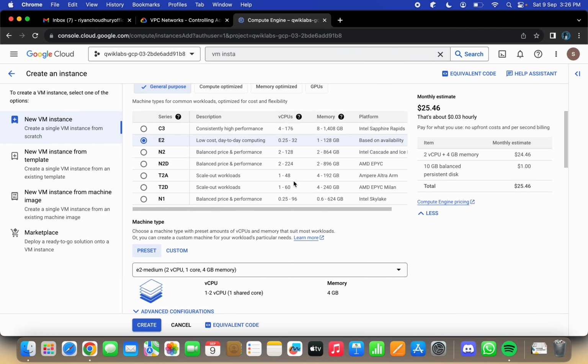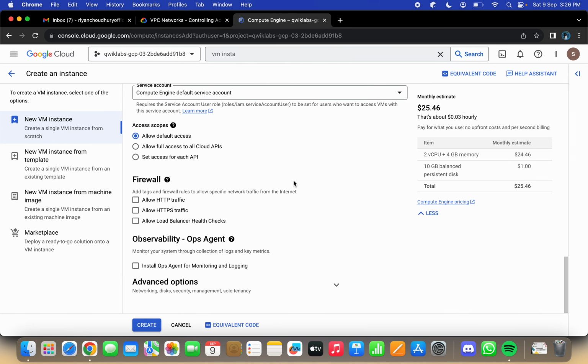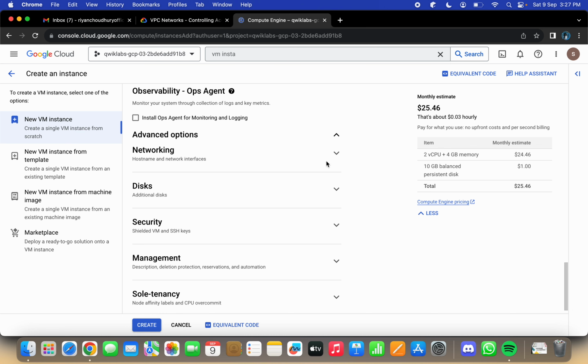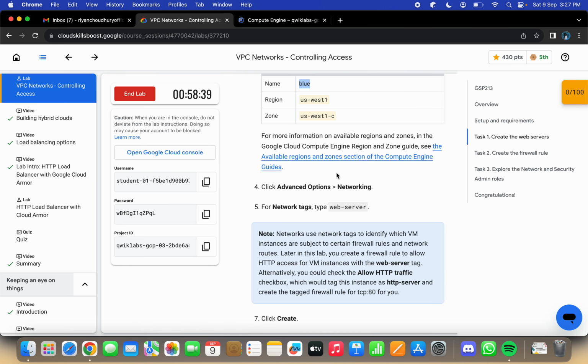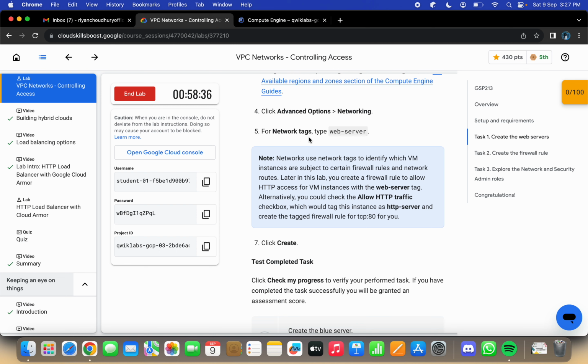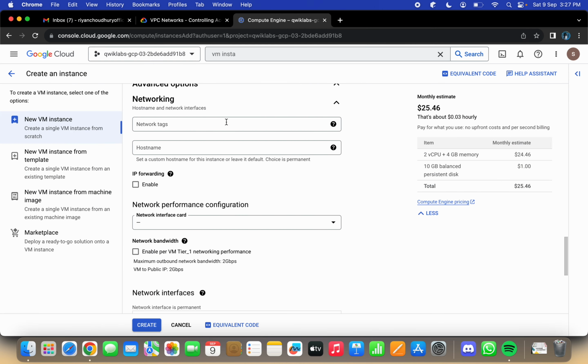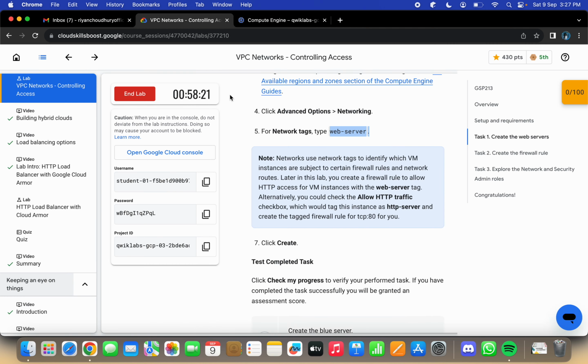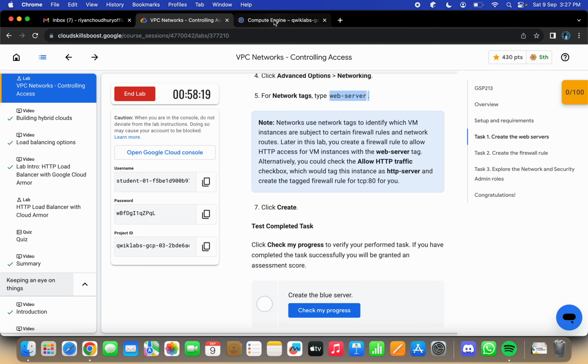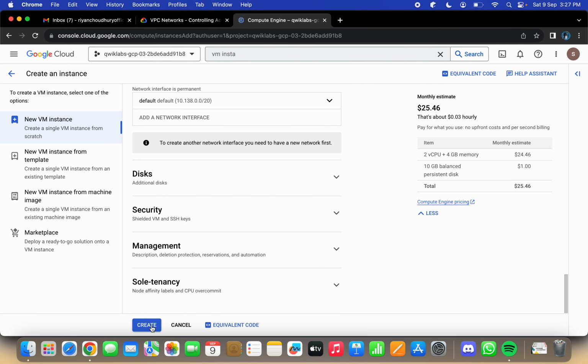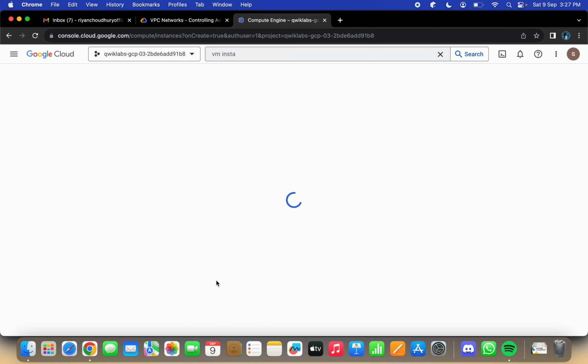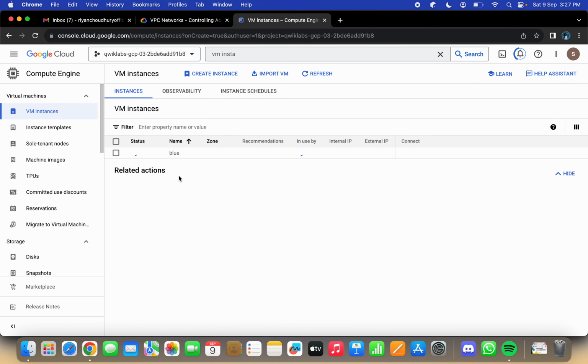Then come to advanced options, networking. Over here, for network tags, type web server. Just check whether what you are copying is correct, take it properly, and then click create. Done with the blue.